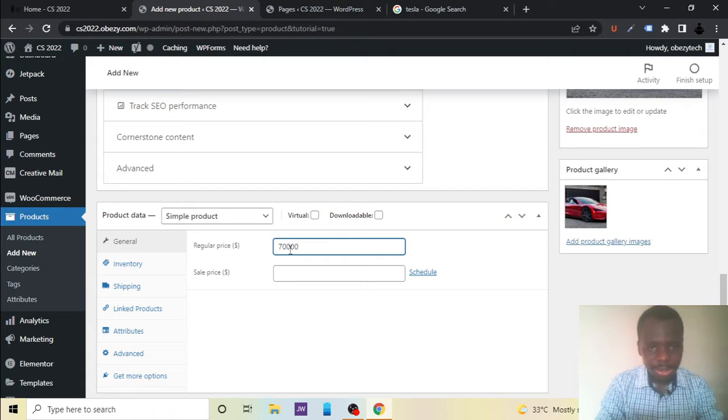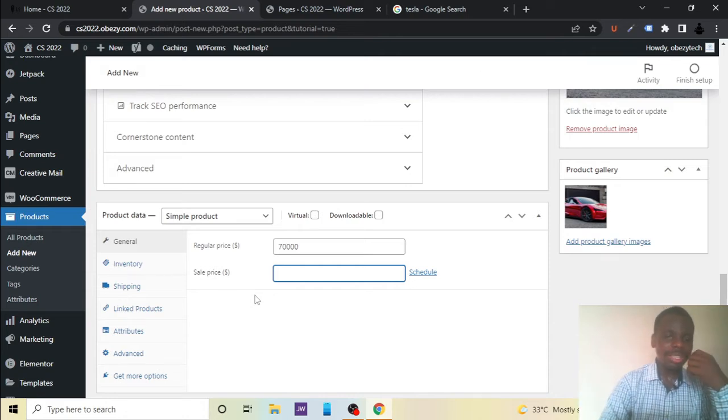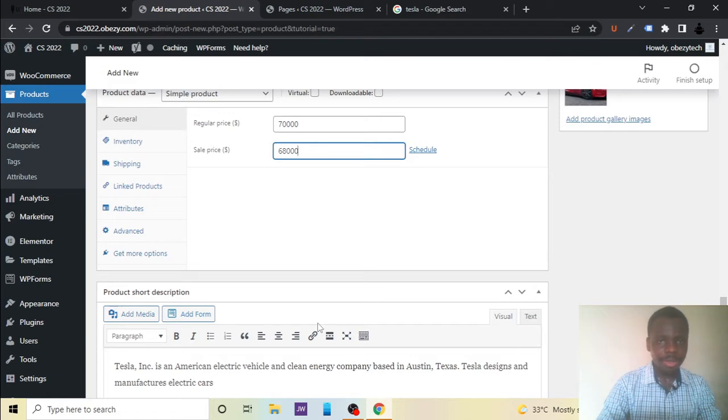So $70,000. And then the sale price is the discount, how you want to sell it. So maybe it's $70,000, but I want to sell it for $68,000. You can do it like that. So 70,000, you cross it out and write 68,000, and you can sell it at that discount price.